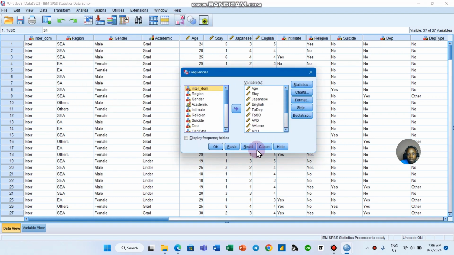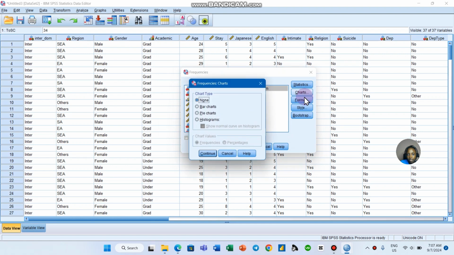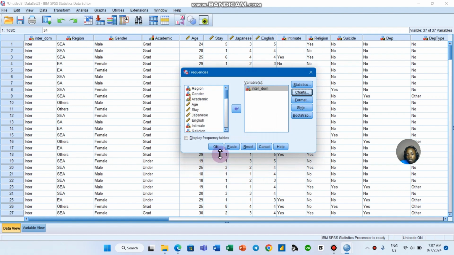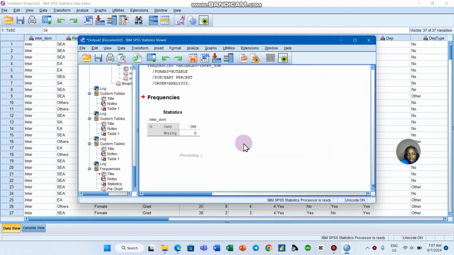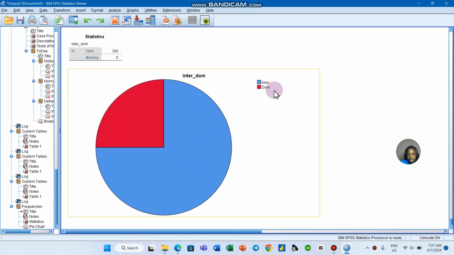frequency. But this time around, okay, reset first. So let's say for this entire data now, we don't want the frequency table because we have it before. So then we are going to go to charts, and let's say we want a pie chart. So we've chosen pie chart. Do you want to show frequency or percentage in that chart? Let's say I want to show percentage now. Now click on continue, then okay, and then I have my pie chart.